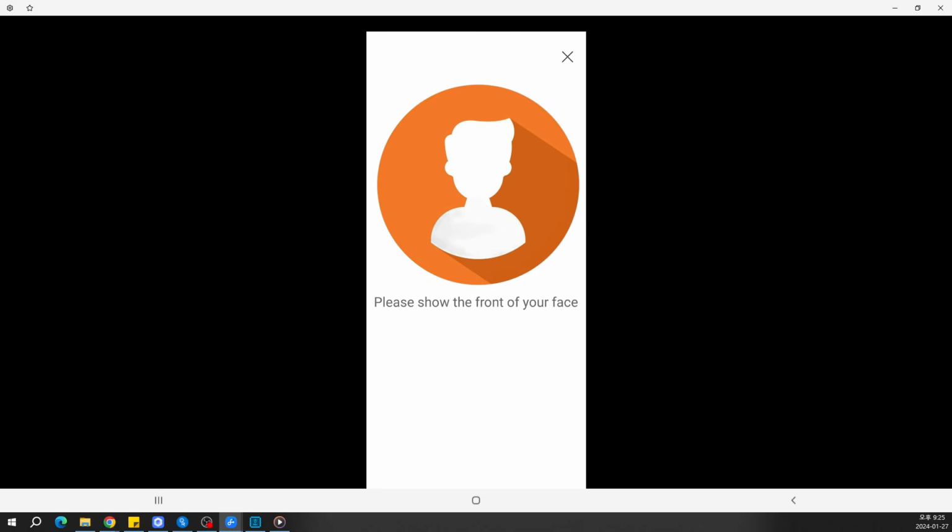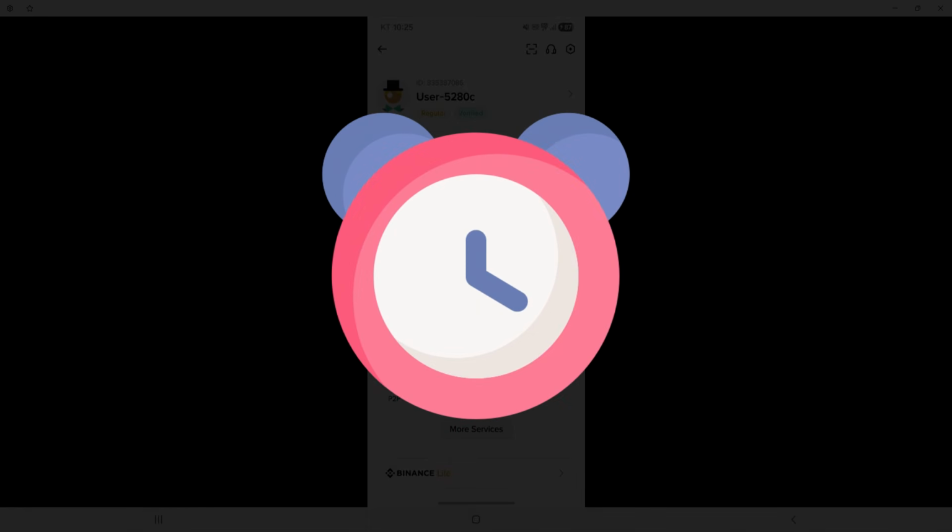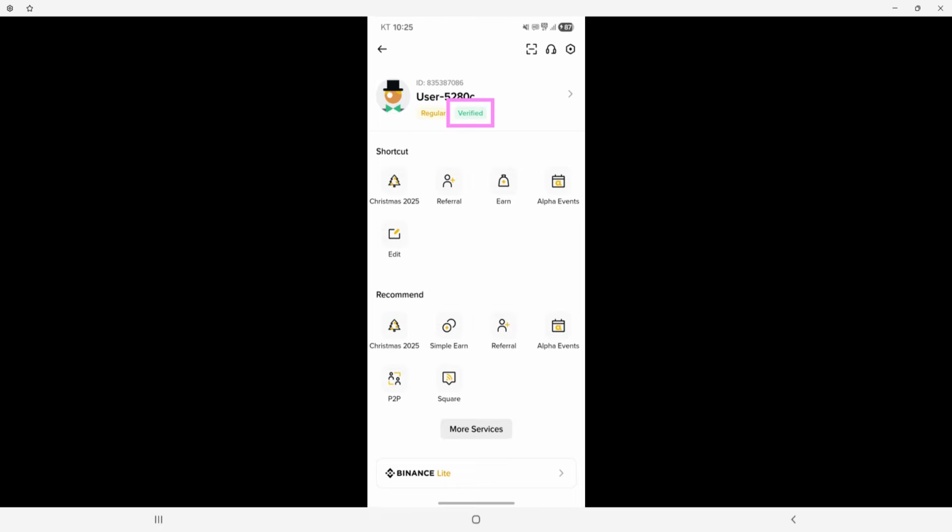Next, we'll move on to facial verification. Center your face in the frame and follow the on-screen instructions. Your verification has now been submitted. Reviewing usually takes about an hour. Once approved, your status will change to verified.